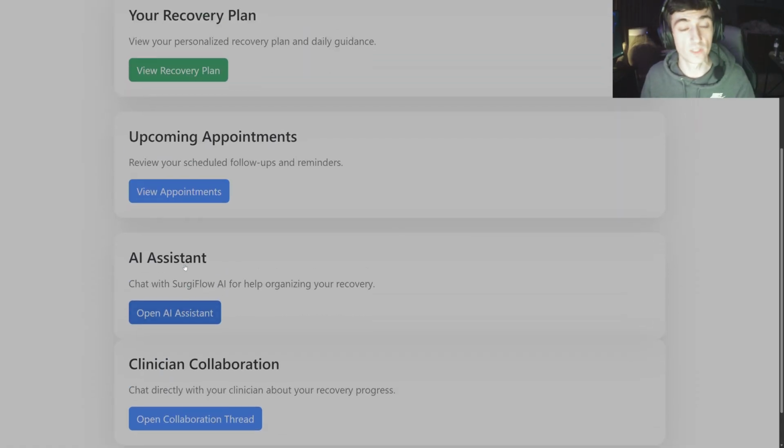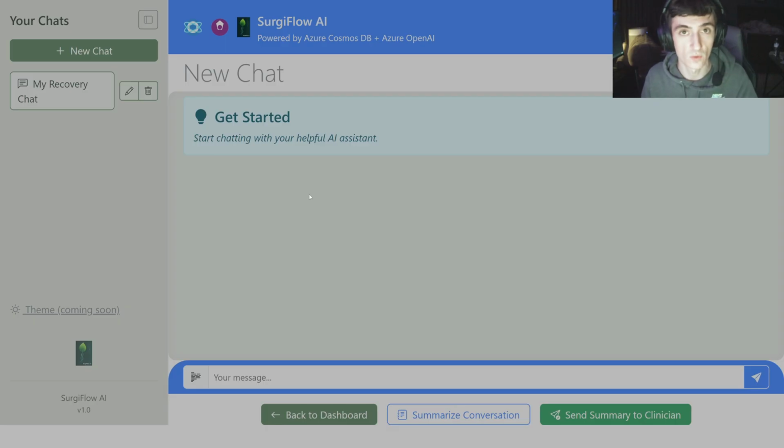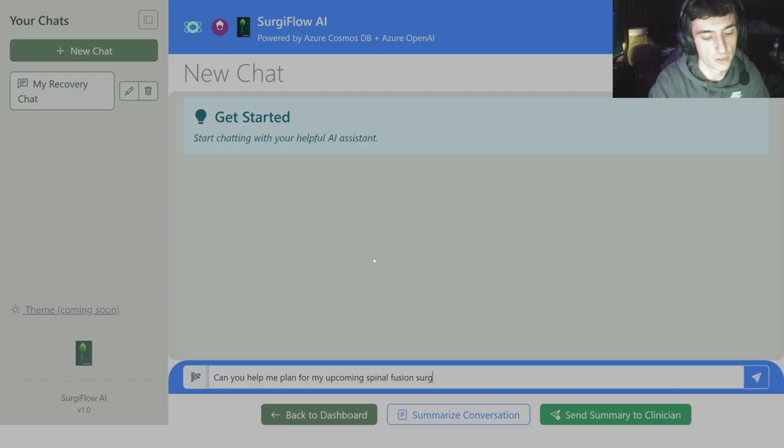But yeah, so we can actually go in and start having a chat with the AI assistant, and making that recovery plan that we're going to be sending to the clinician. So this is all patient side. These are all patient side tasks right here. This isn't costing the clinician any time yet. So we go in and I can say, can you help me plan for my upcoming spinal fusion surgery?